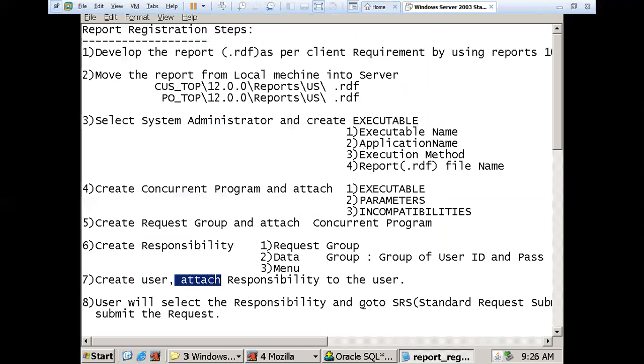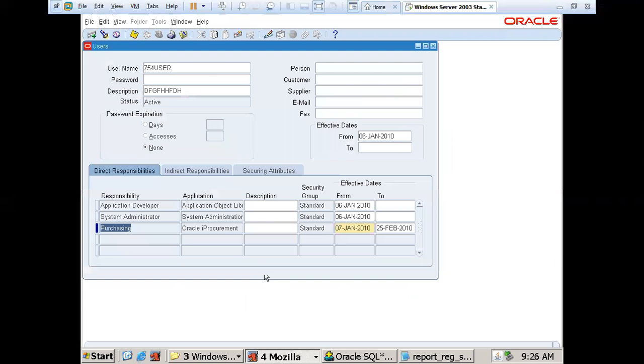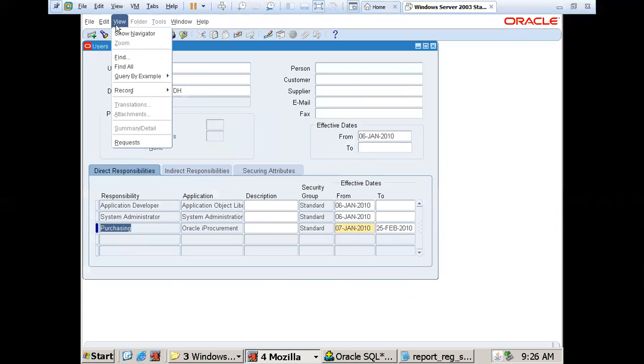And the user must log in and go to the SRS window and submit the request. If you want to run any program, you must go to the SRS window. Where is that? Here. View, Requests. Any program, you should log in and go to this navigation, and there only you have to submit your request, see the output and check the output over there only.